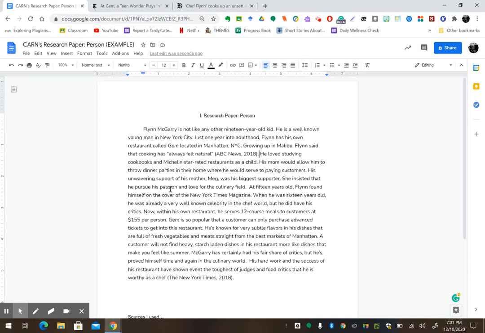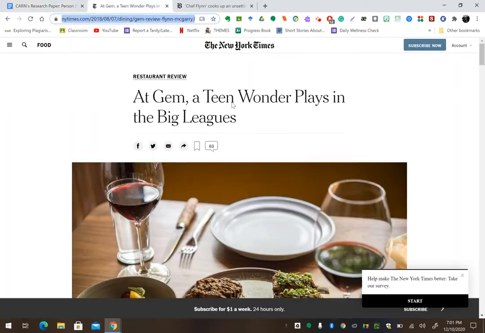Make sure, even though the rest of your information is paraphrased, you still have to give credit to the source. You did not come up with this information all on your own. You read an article or you watched a video where you got the information. I got most of my information from the New York Times. Okay. There are a couple things I want to point out.